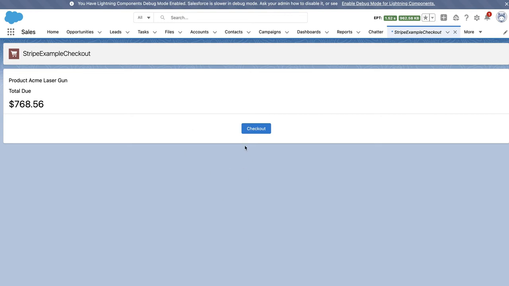Hello. In this example video, we're going to cover the Stripe checkout element, or creating a checkout element in Salesforce with Stripe. So here I have my Lightning Web component loaded. I can see that I have an example description of a product being my Acme laser gun, the total due, and then a relevant checkout button.